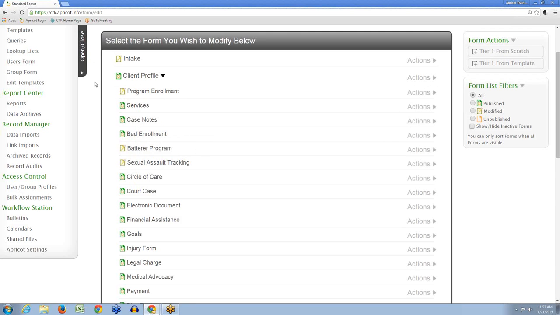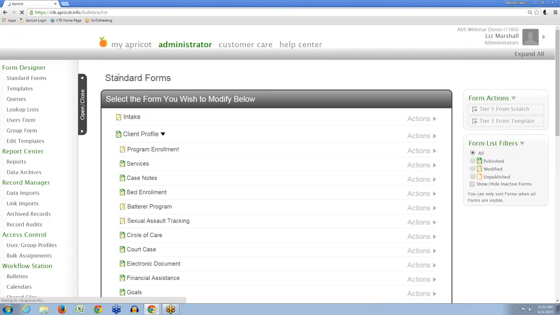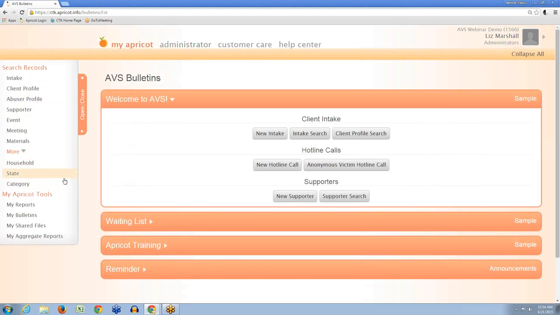Okay, every client goes into the same bucket of records. They all go into the same pool of records, whether they are a victim or an abuser or a parent or child, husband or wife, or if they're just other relatives who share a roof. Everybody goes into the same pool of records, and you link them together on the front end with the household form right here.